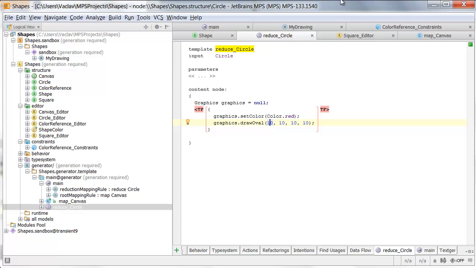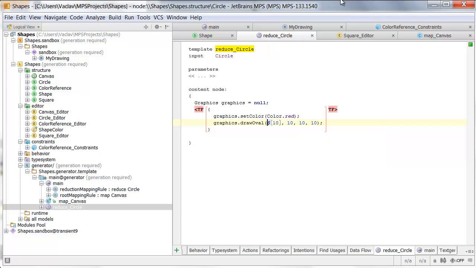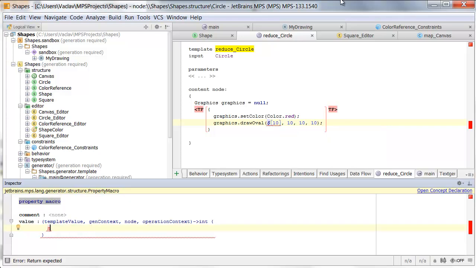So the first value 10 is selected, hit Alt Enter, and pick property macro node X. So we'll use property macro because we'll replace this value 10 with a property of the current node with the property X. So you could either hit node.x or you could just pick add property macro and now type node.x.